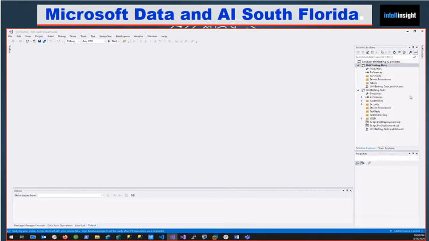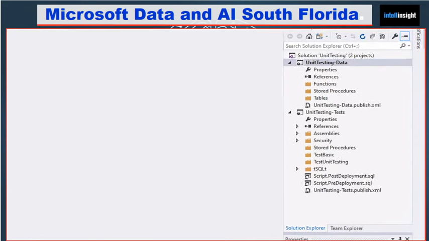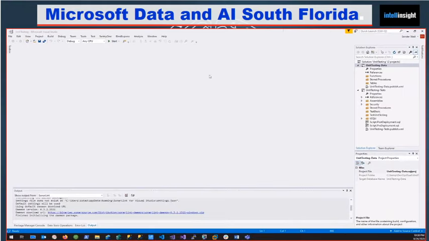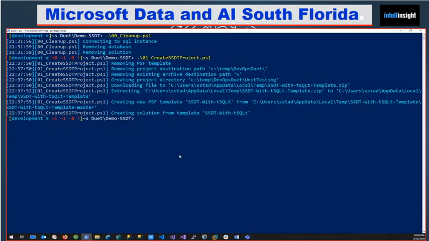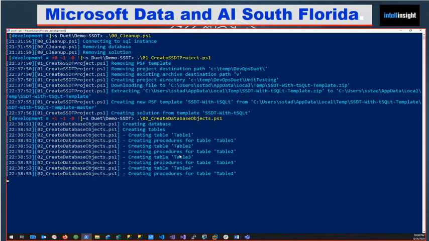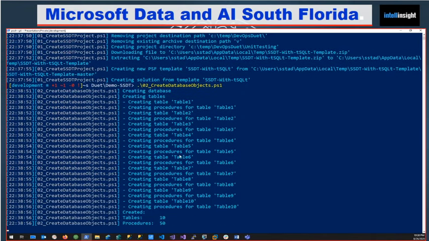Visual Studio is not that fast. I actually have a solution with two different projects, one called unit testing data, which is the data model, and one called unit testing tests. The unit testing part is only the name of the project I gave it. So what we can do right now is create a demo database. This script creates about 10 different tables and about 50 stored procedures based on some random data.